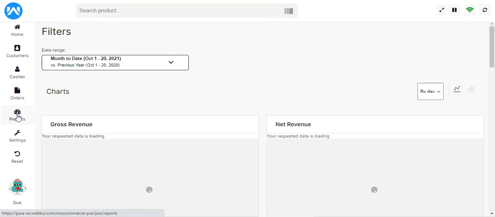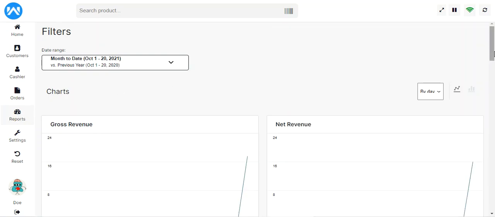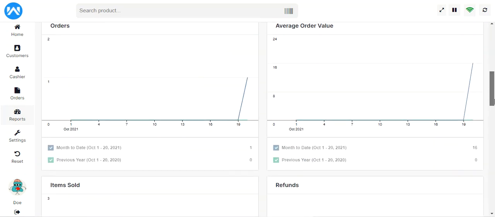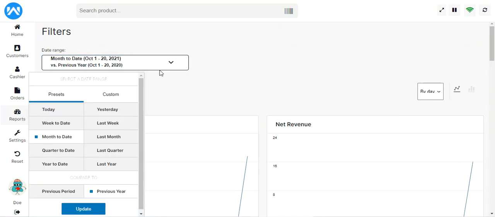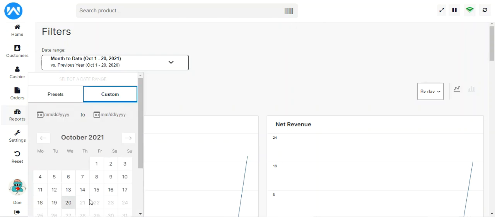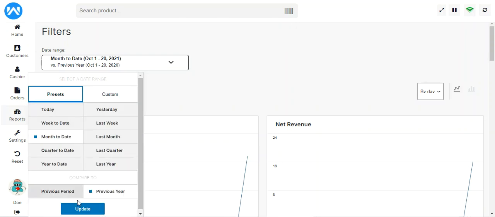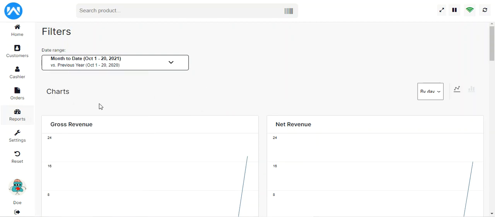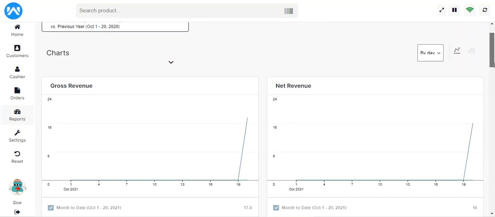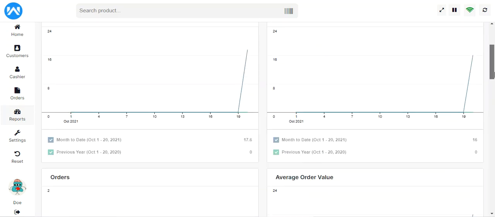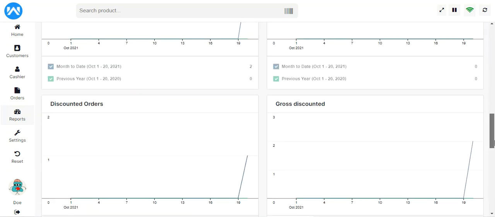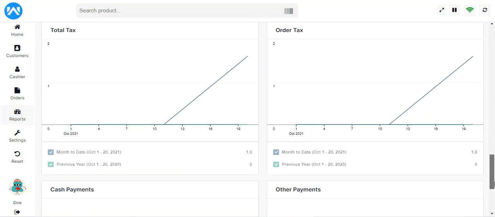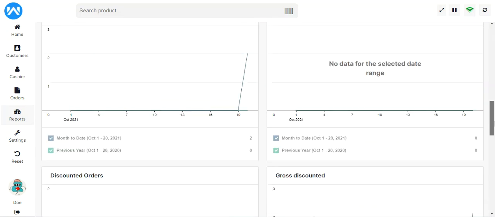Coming to the report section, here you'll be able to see the complete reports for the POS terminal there. So here you can see the date range. So from the drop down, you can choose the presets, or you can use custom presets as well as per your own requirement there. And according to that, you can update the date range there for the filters, and you will be able to see the charts by gross revenue, net revenue, orders, average order value, items sold, refunds, discounted orders, gross discounted, total tax, order tax, cash payment, other payments, and much more.